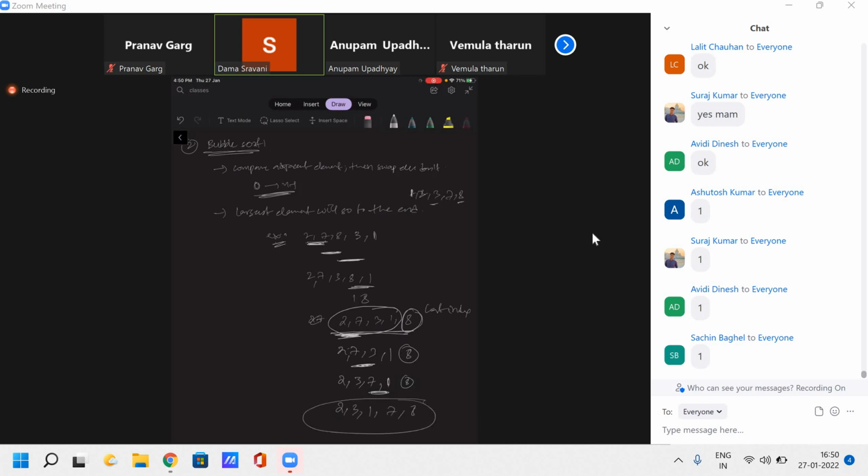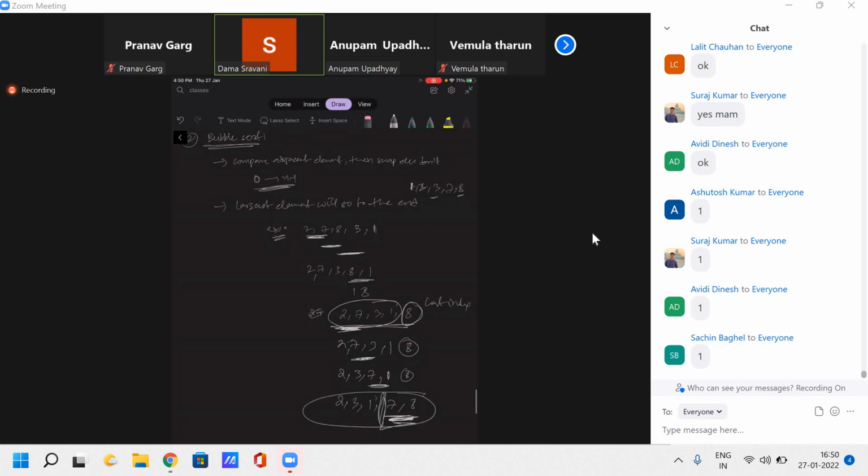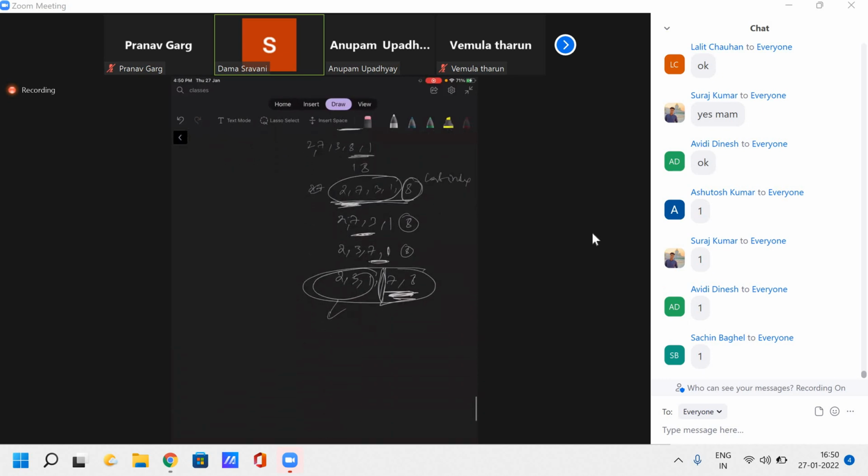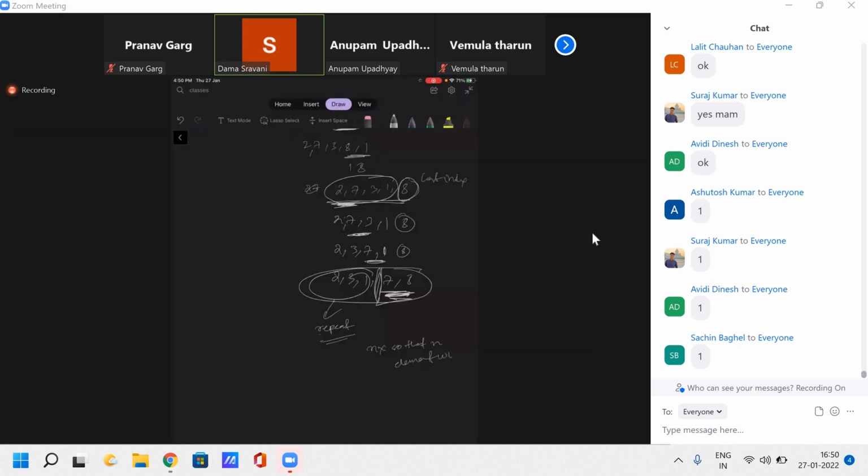Now, after the second iteration is done, you have the last two elements in their sequence. Repeat for the smaller part. Repeat it n times so that n elements will come to their desired positions, in other words. Algorithm is clear?